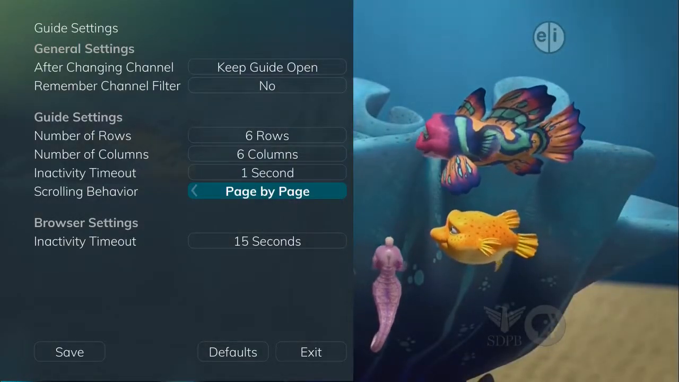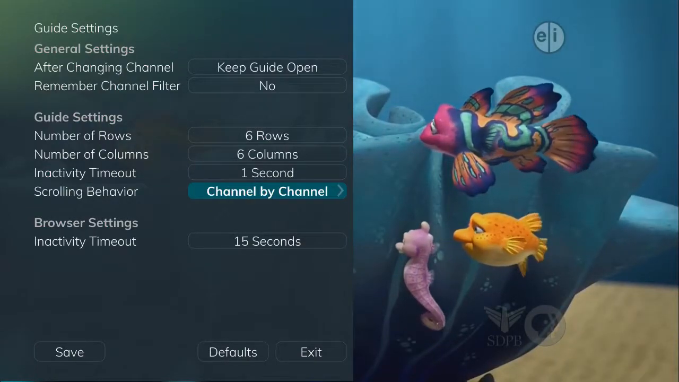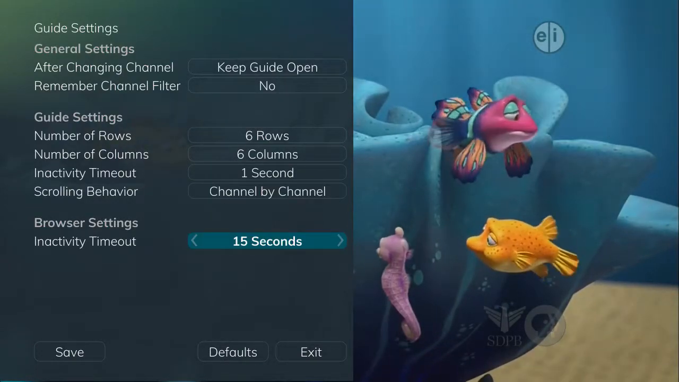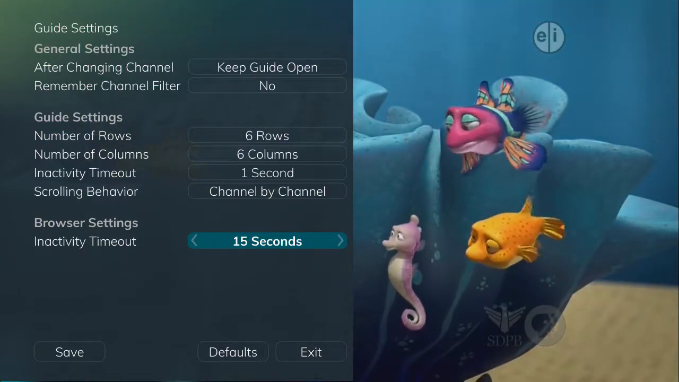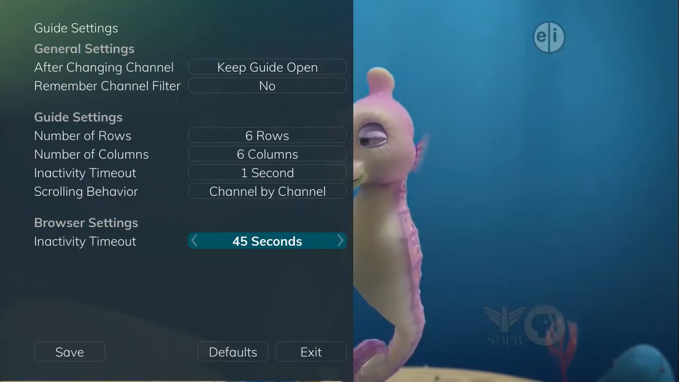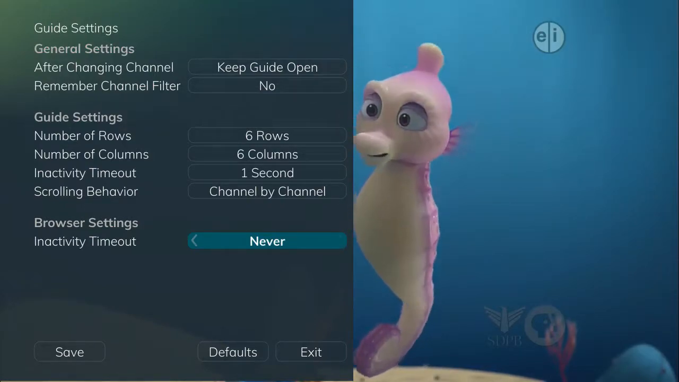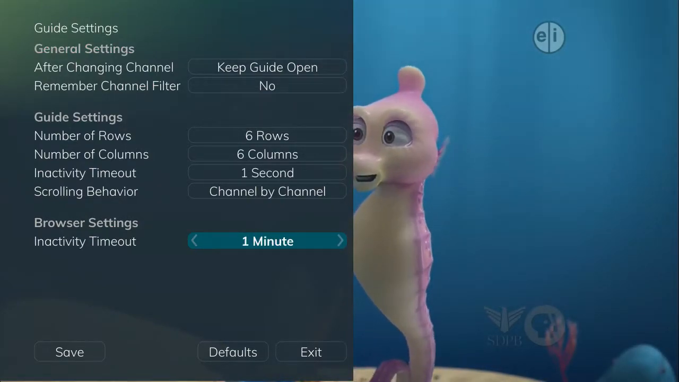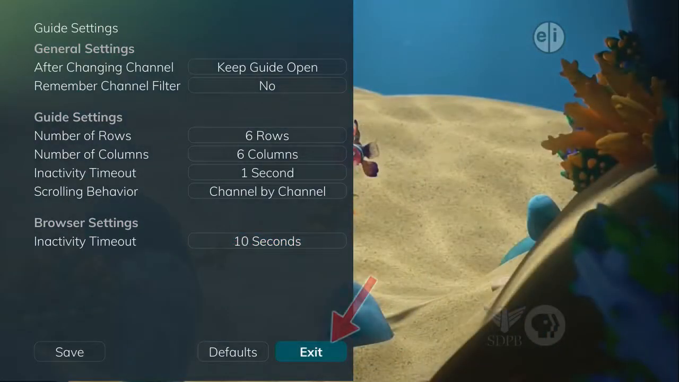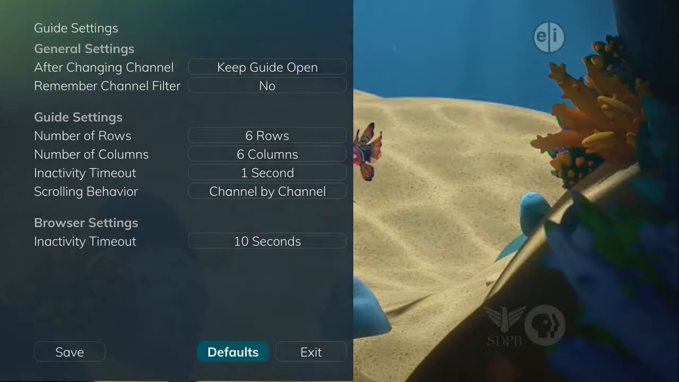You can adjust scrolling behavior so you can scroll through channels in the guide either by channel or page by page. Finally, when you are using the Browse key to scroll through channels, the browser bar inactivity timeout setting determines how long the browser bar information will display on the screen once you stop scrolling. If you are afraid you have made changes that you do not want, you can always exit without saving your changes, or highlight Default and press the OK button on your remote control to go back to the factory-defined settings.